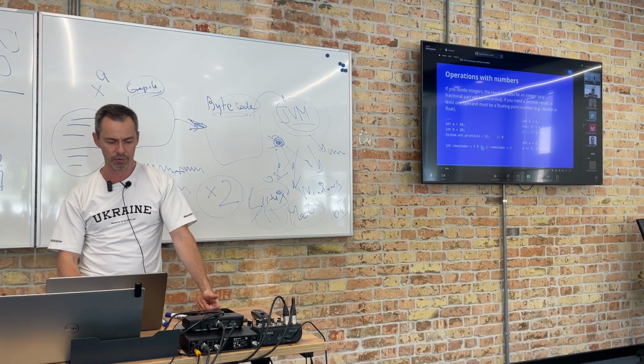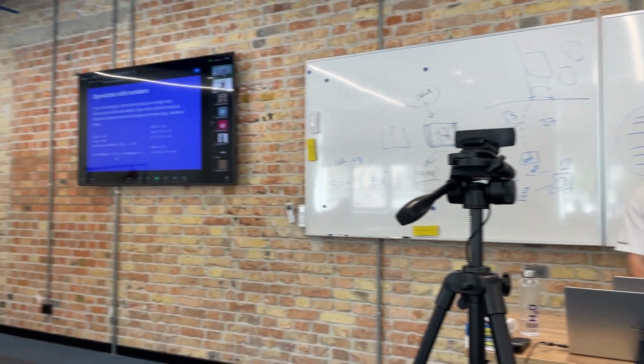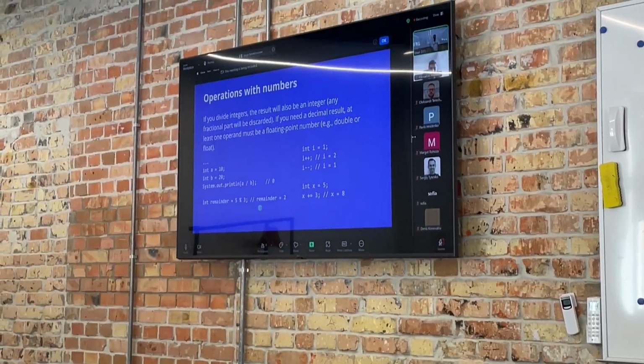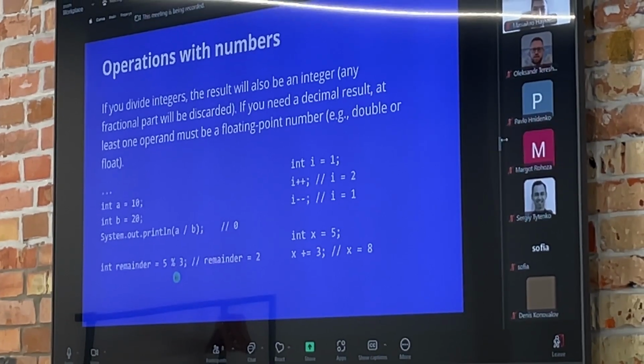Okay, one more operator. We see the percent sign, but this is the remainder. Do you understand what remainder is in English? Yeah. So here, 5 divided by 3, the remainder of that is 2. So this is one more operator. Sometimes it is useful for some algorithms.